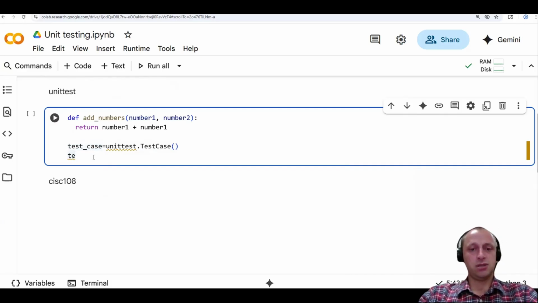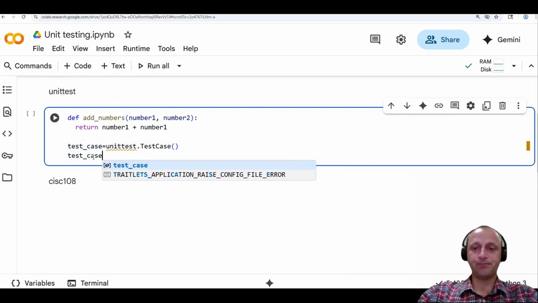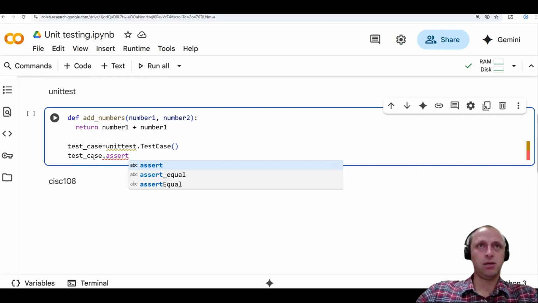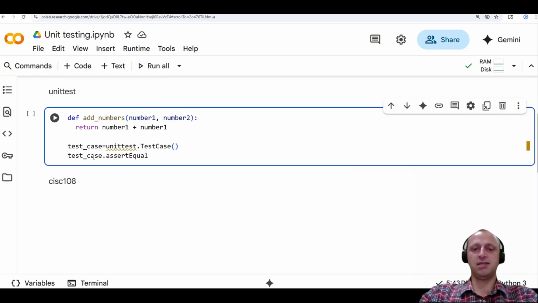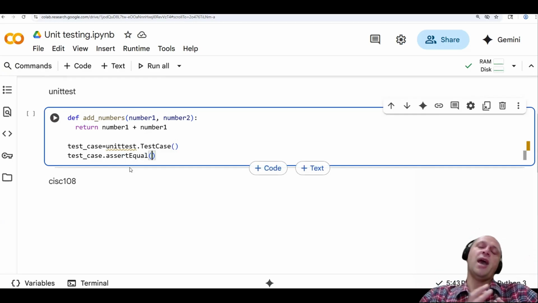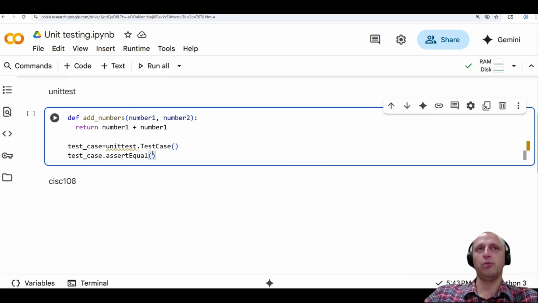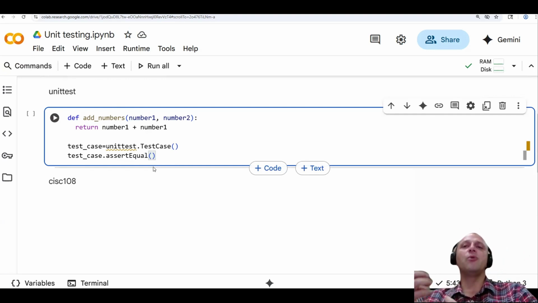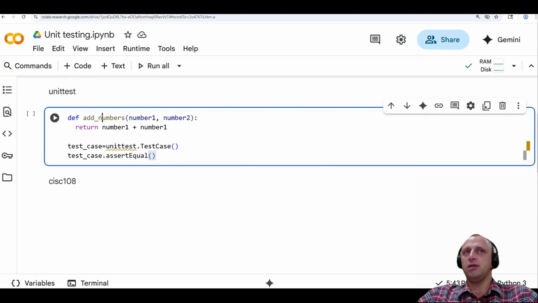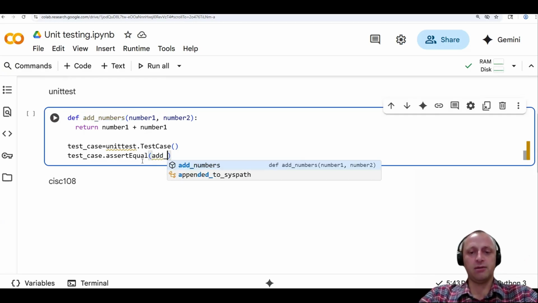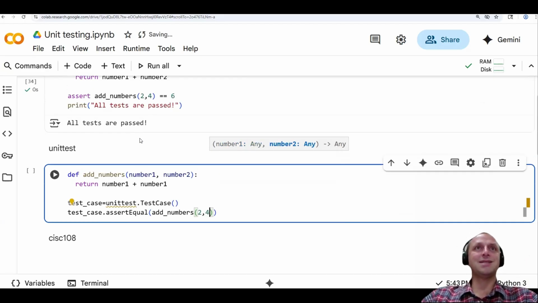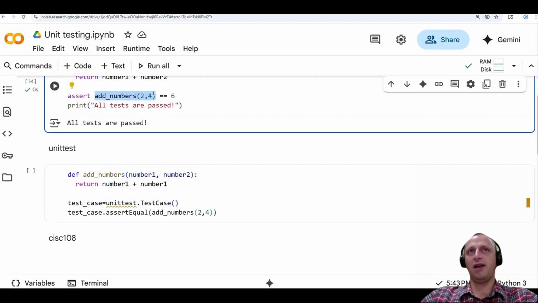So I will use this test case dot. I have a method here, assertEqual, and this function has two parameters, so it takes two arguments. The first one is the actual result. For the actual result I have to call the function. So I will call the function add numbers of 3, 2, and 4. It's similar to here. This one is the actual result.